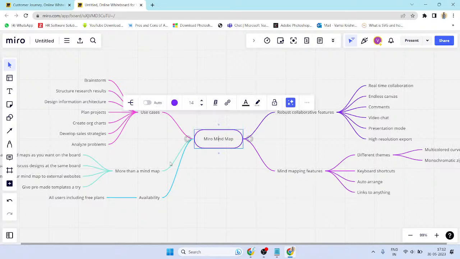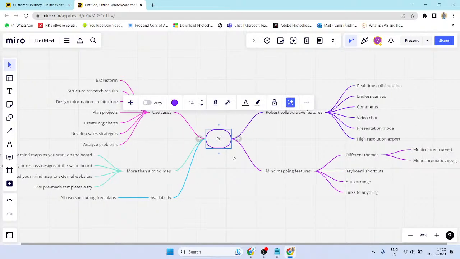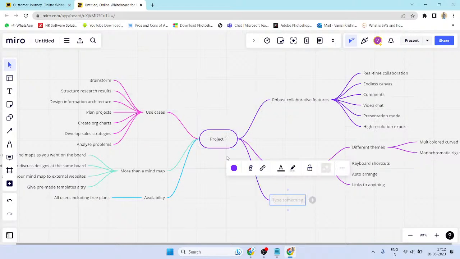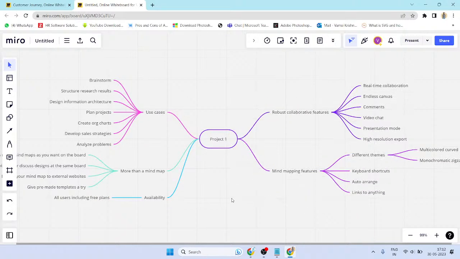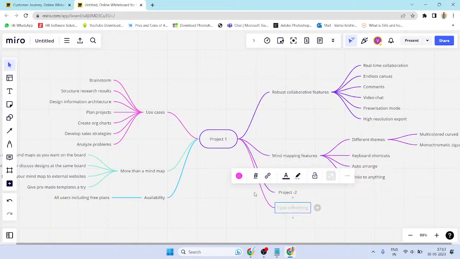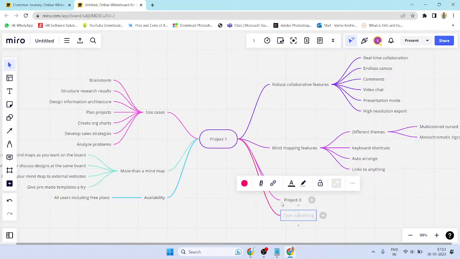So I can select this one, and I can select this one as project 1. Okay, and I can click it here, select this one. I would like to select this one. If I want to add one more, the flow chart, I can add it. Suppose we have here project 1, so this is called project 2, and I can press enter, you can get one more, project 3, project 4. Like this we can create the flow charts.